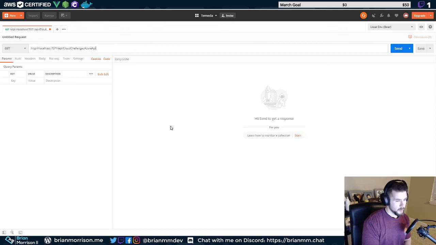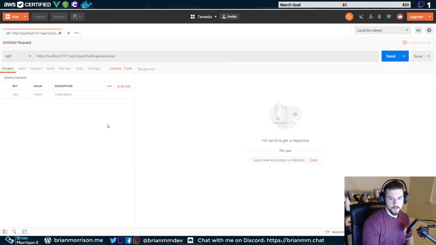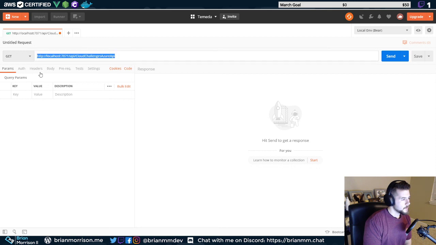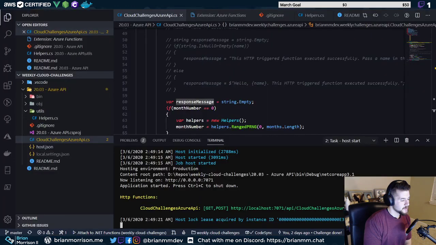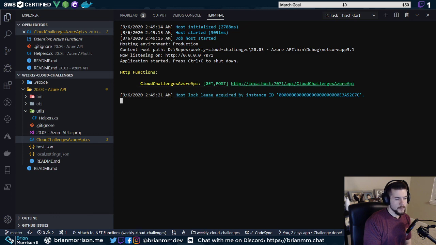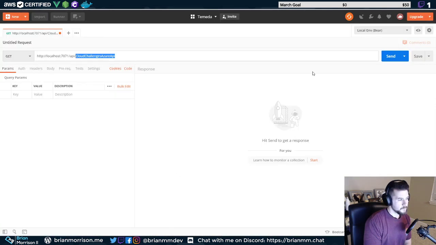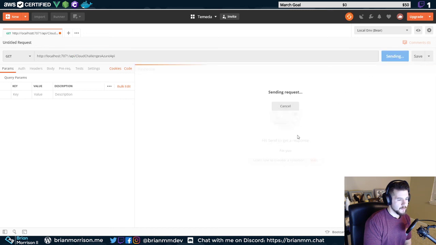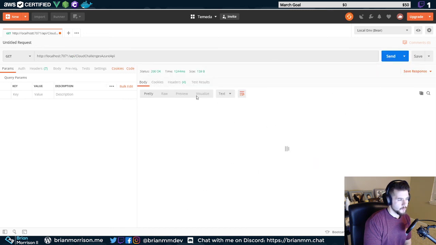If we go back to our code, can I make this any bigger? Hey, I can. Look at that, Postman. Make it bigger, so you can see our Cloud Challenges Azure API. This matches inside right there. That's off screen. There we go. So you can see that's the same endpoint there. We have a GET request set up. If I go ahead and click send, it's going to go through and do it.